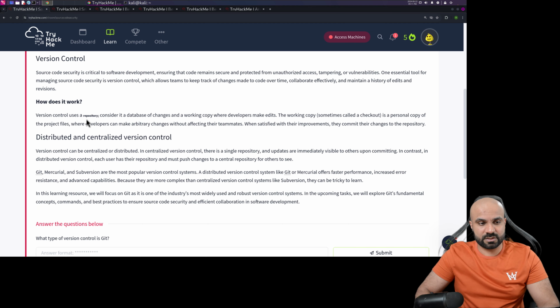Version control uses a repository. ये थोड़ा सा हमने पिछले लेक्चर में भी कवर किया था. Consider it is a database of changes and a working copy where developers make edits. The working copy, sometimes called a checkout, is a personal copy of the project files where developers can make arbitrary changes without affecting their teammates.